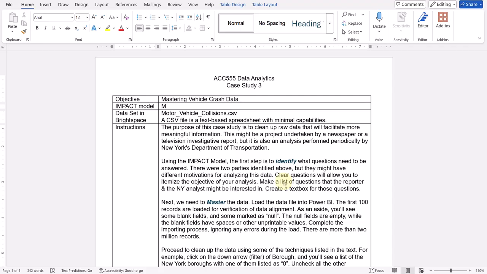All right, so let's look at this master the data portion. Load the data into BI. So let's do that next.